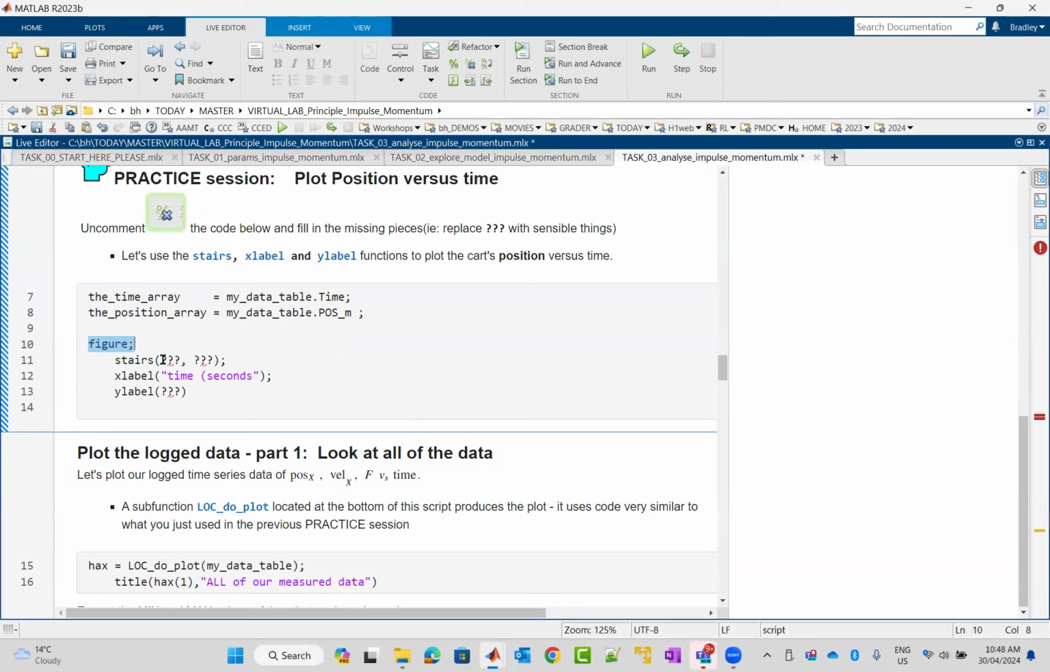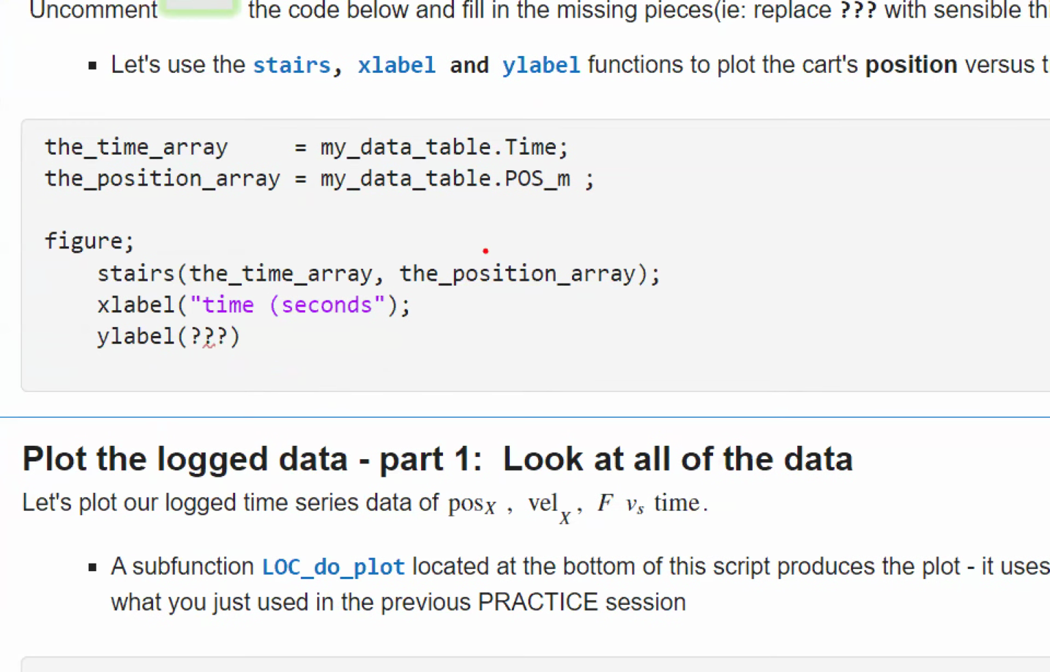But line 11 is where we need to specify our horizontal data and our vertical data. Here we're going to plot the time array as the horizontal axis data. So just type that in. And the vertical axis data will be the position_array. Just type that in. So here's what this line should look like.